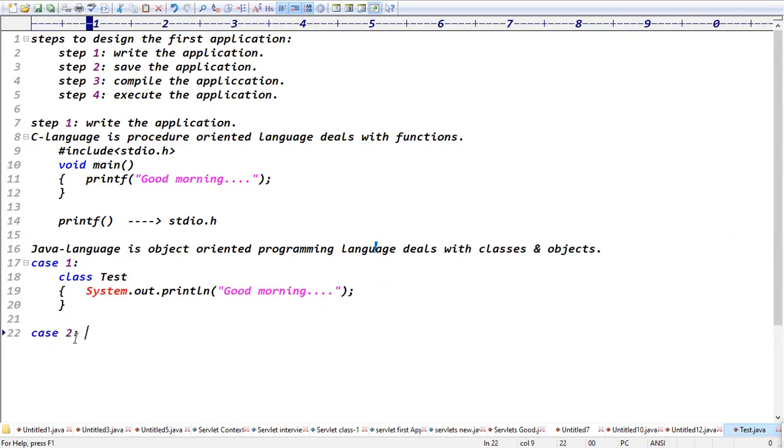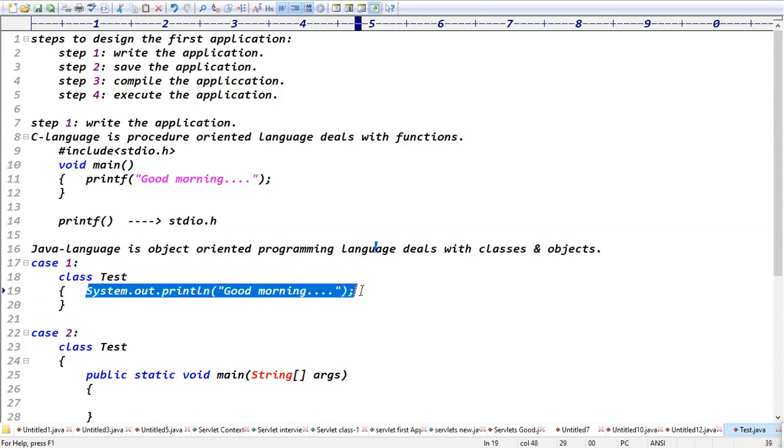Then what we need to do? Inside the class, we need to define the main method, right? Yes, exactly. public static void main, with String array args, open brace, close brace. And you write the logic, the print statements, inside it.